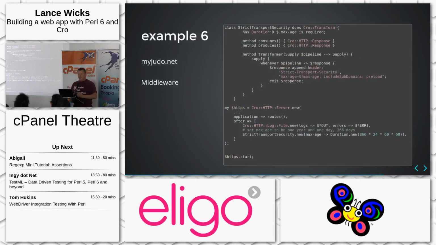So having got SSL working, my colleague said, oh, well, what about secure transport? So that it's always SSL. Oh man, I don't know how to do that. And it turned out that I could work out how to do it relatively easy. You could just wrap a middleware around it.